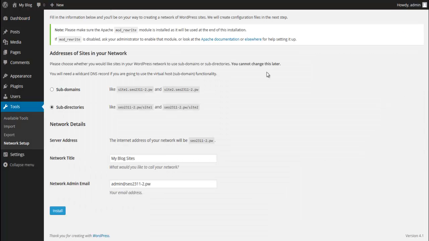Now, it's going to give you 2 options as far as creating new sites. Subdirectories, it's going to be on subdirectories by default. Now, you can create subdomains, but here's the thing. If you create subdomains, you're going to have to go and create DNS zones for each subdomain that you create.